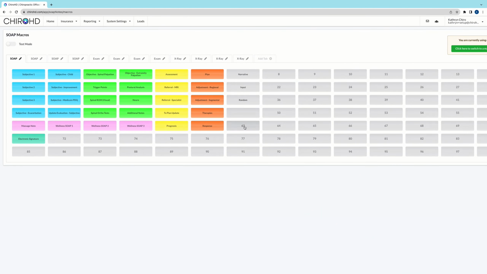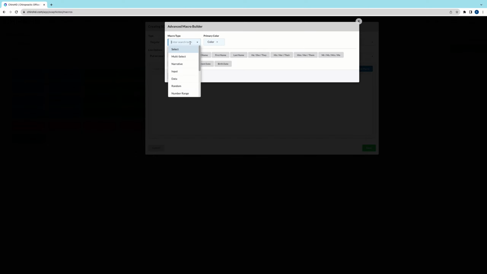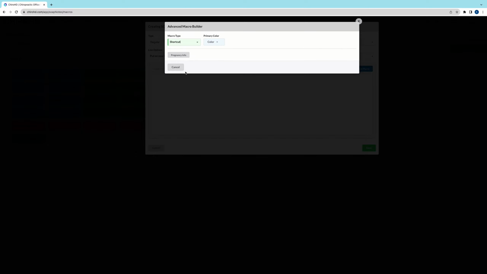Next, there is one macro that is not commonly used, this shortcut macro. This was designed to take the user directly to a patient's pregnancy information. I don't recommend using this as pregnancy information is now displayed directly on the SoapNote screen, and I'm fairly certain that this macro is actually going to be removed from the system soon, so I don't recommend using this one at this time.